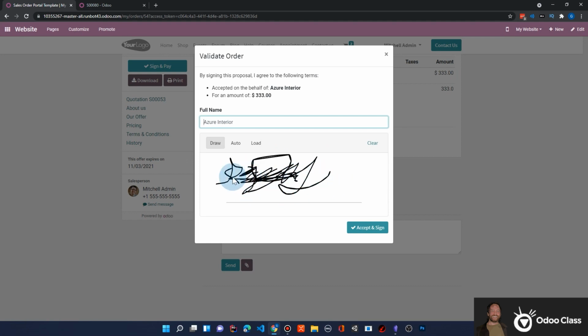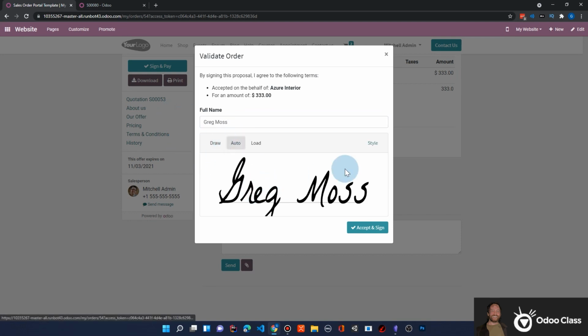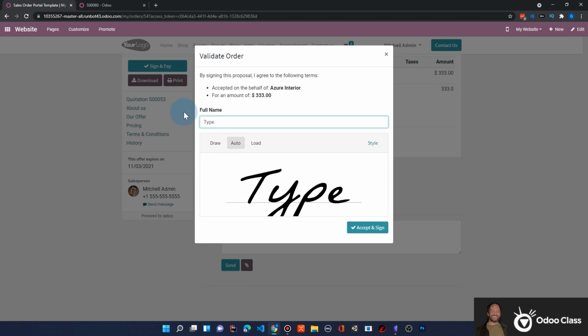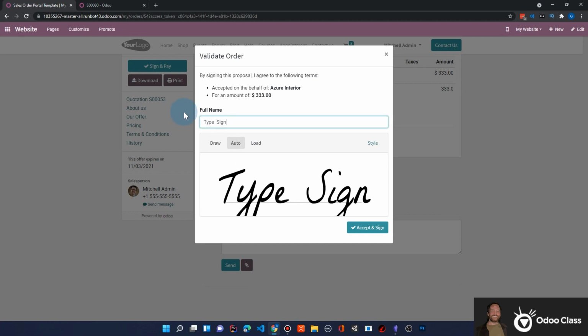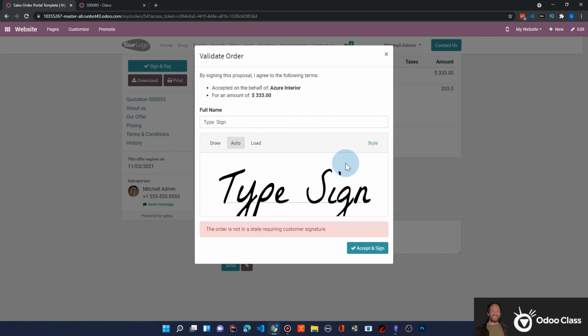I can draw my signature. We all know my signature. But you can see you can also auto and load signatures, so you could type it out here, and it'll just give it an auto signature like that. Whatever you type up here will become the signature, and then accept and sign. So it's just a nice little feature like that.